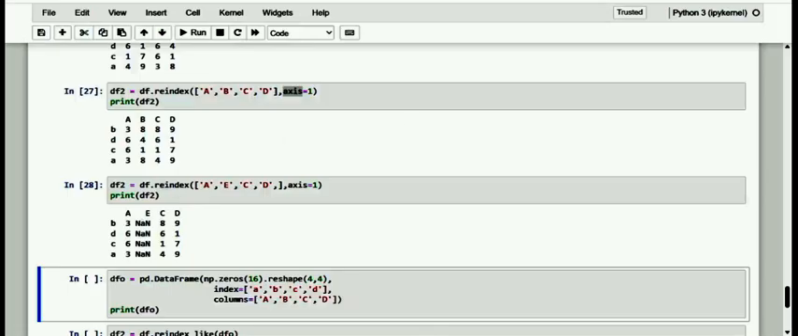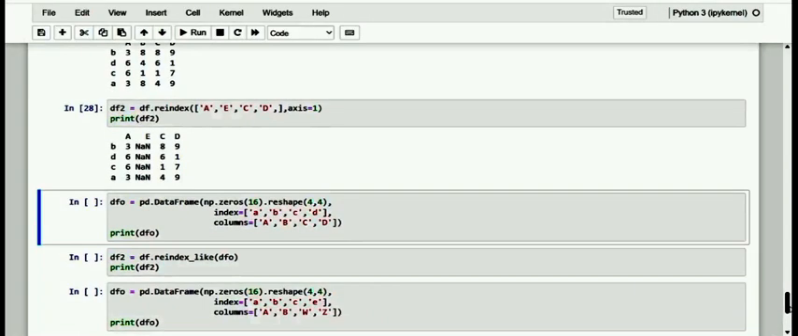Okay, fine. Now let me make the reindexing using another data frame as a reference. So here I want to make another data frame. There is also the possibility of using a reference data frame from which to take the order of the indexes, both by row and by column, and apply it to our data frame. Dear friends, this exactly is possible with reindex_like.